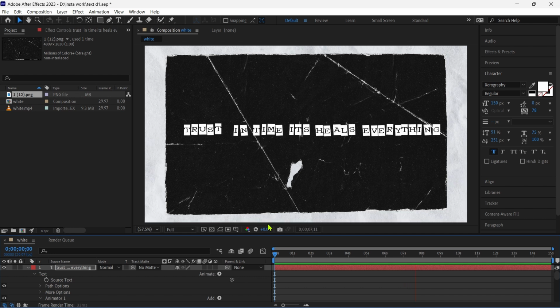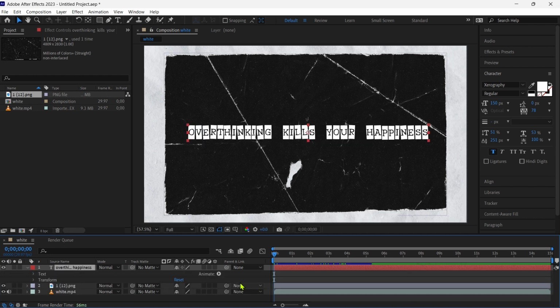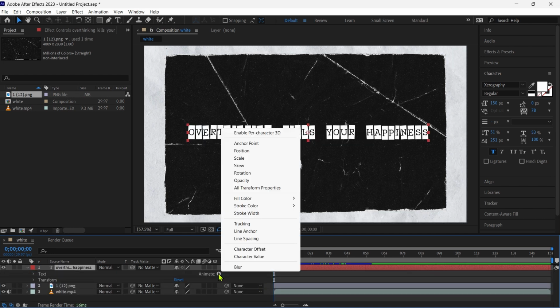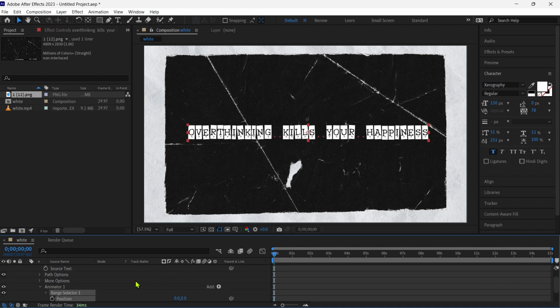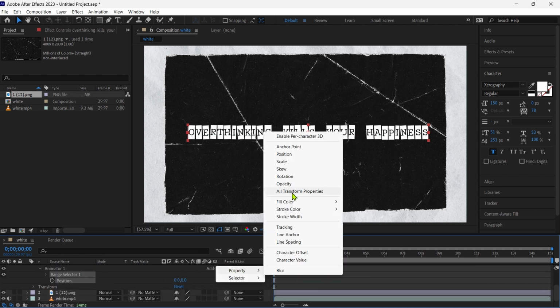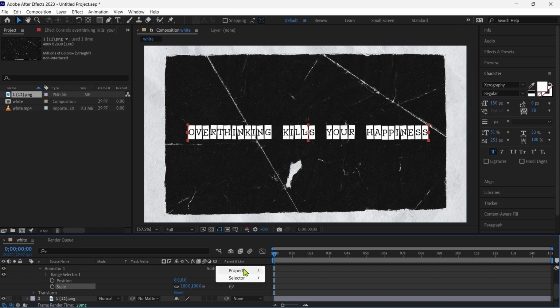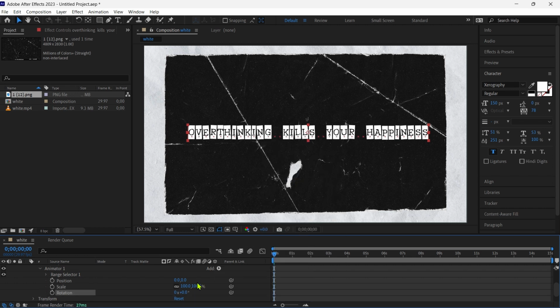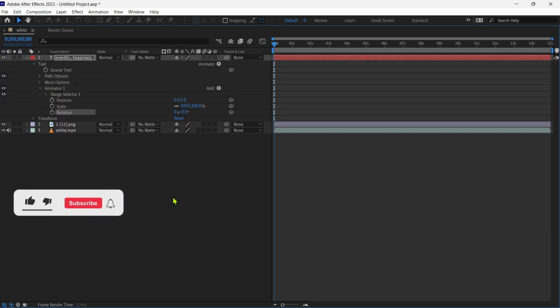Let's move on to the second effect. We go to the animate and choose a position, then we add a scale and rotation. Then we change the value of scale to 0%. Rotation is 3 times.